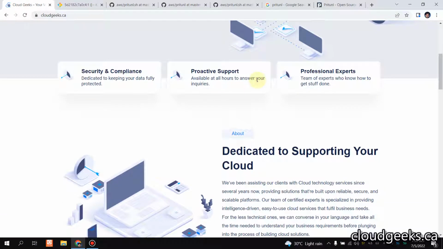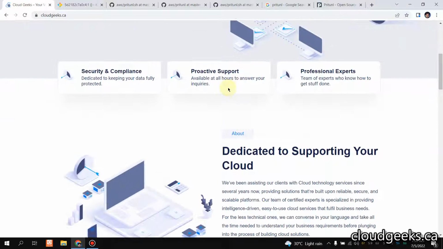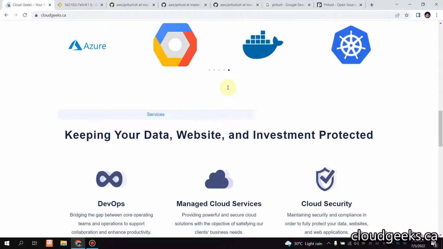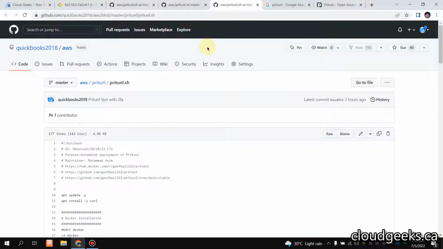Guys, in this video, I'm going to show you how we can set up Pritunl. It is a VPN, and we are going to set it up in Docker containers. The advantage is that you can access your cloud resources through this VPN, and it is really safe and protected, because we are going to set up multi-factor authentication via Google MFA or 2FA. So let's begin.